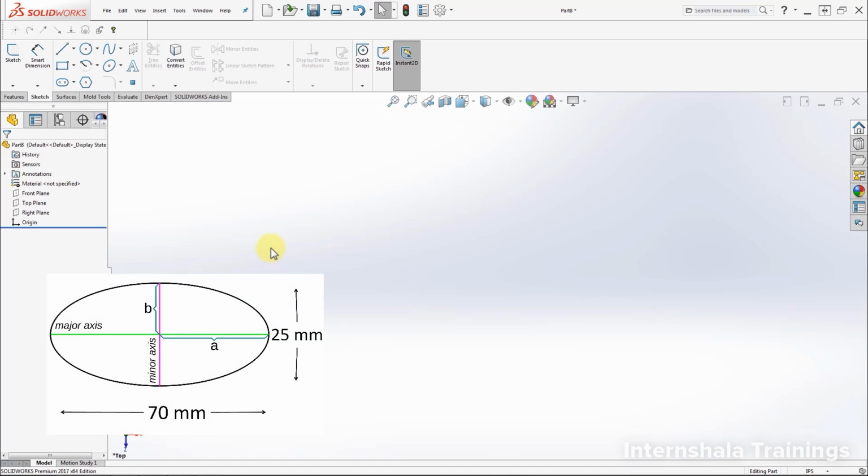Note in the given sketch, both the major and minor axes are dimensioned in millimeters. So we have to first change the document to millimeters. So we go to the bottom and click on this menu, and then we're going to see that the second option from the bottom has a length dimension of millimeters. So we're going to click on that.